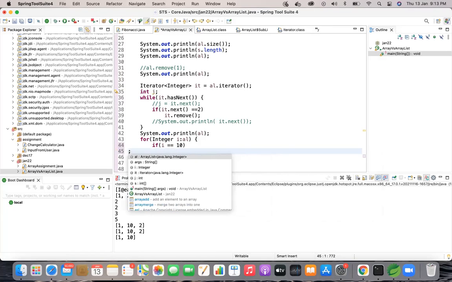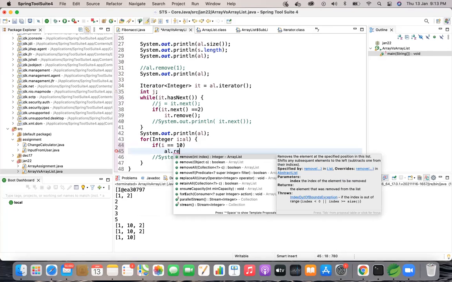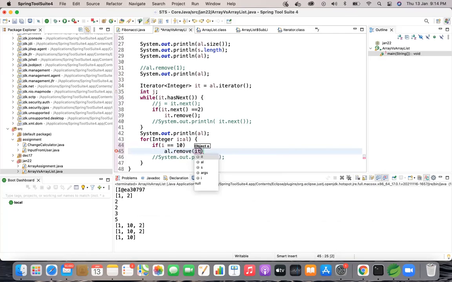You can give AL dot, like if i equal to 10, within that give AL dot remove of i. Yeah, give that. Okay, i will be holding the value, right, and not the index. No, that would be a reference, because you have remove in 2 methods: one is remove with index, the other remove with object. Now we are passing an object. Okay, now execute it. Yeah, you can print AL.